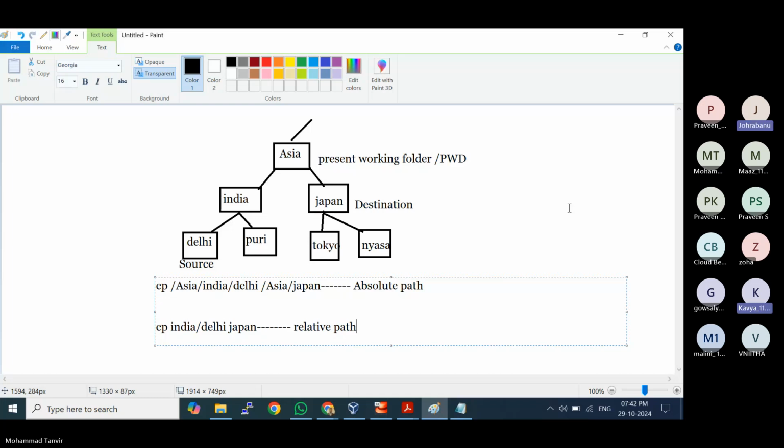Sir, relative path we can mention Delhi. Yeah, relative path we can mention only when we are in the Asia folder, right? PWD Asia. When our source or destination, any of them or both, is inside the present working directory, or you can say in short, if our target, either for source or destination, is inside our current working folder, then only we can define relative path.